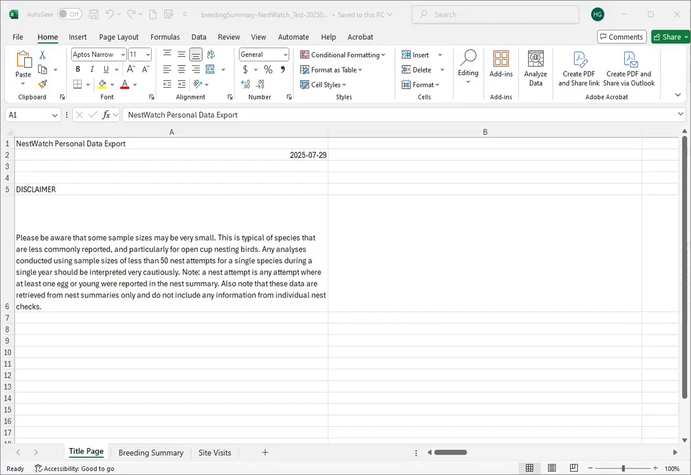You can open your file in Excel or another program that reads CSV or XLSX files. Once your file is open, you should see the first tab, the title page, that contains a data disclaimer. But the data that you're really looking for are on the second and third tabs.